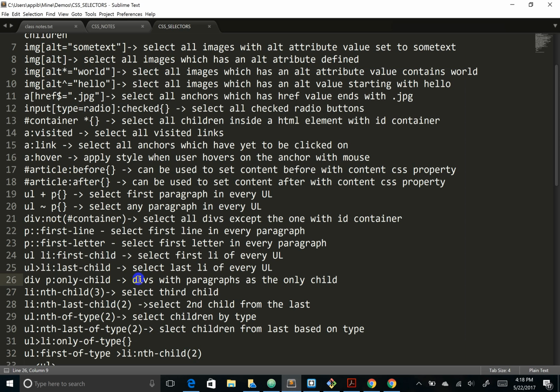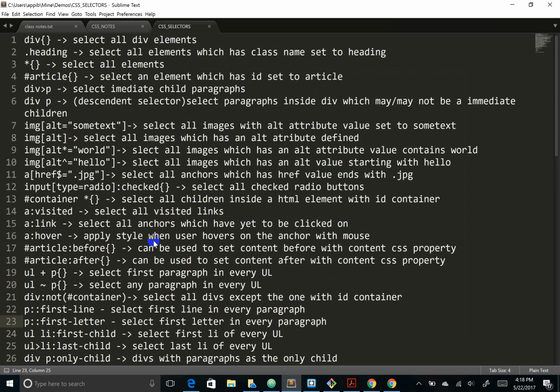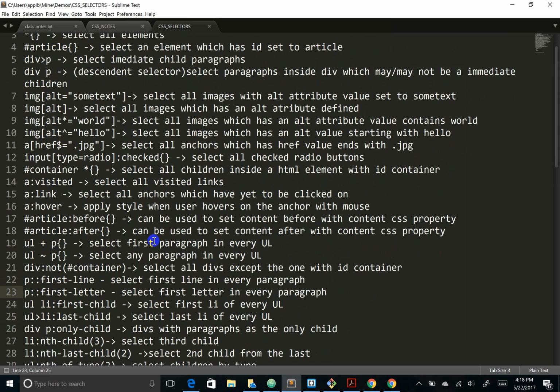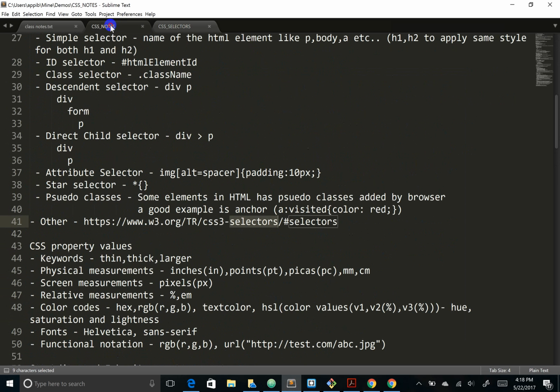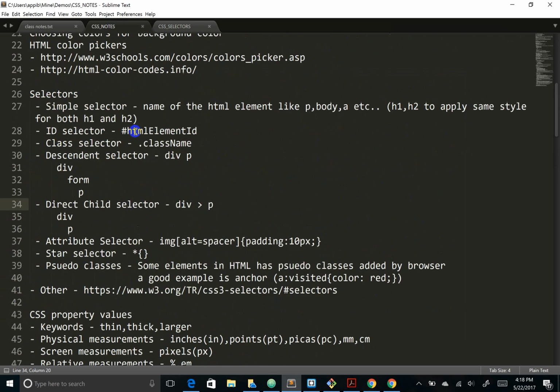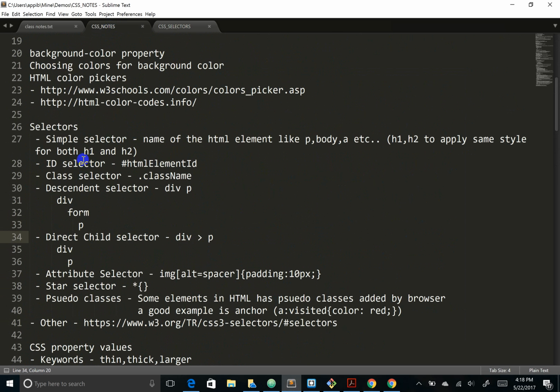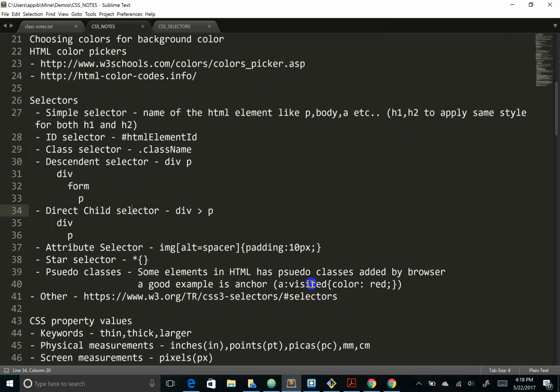Alrighty, so that's your CSS selectors. The important ones are your ID selector, class selector, these two are, and your attribute selector. I would say everything is important, but at least at a very high level, if you know what pseudo classes are, that's good enough. You don't have to learn them by heart or do anything.